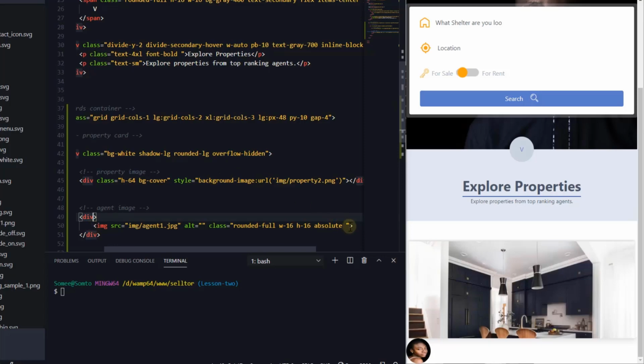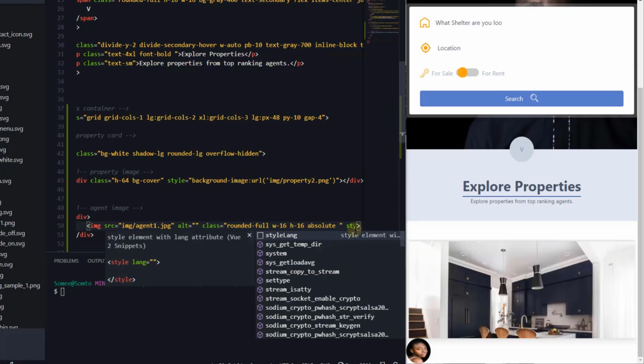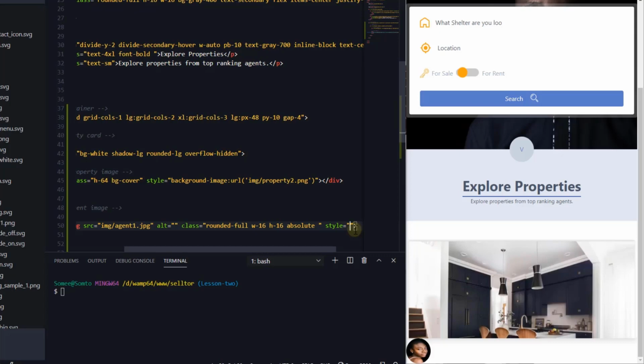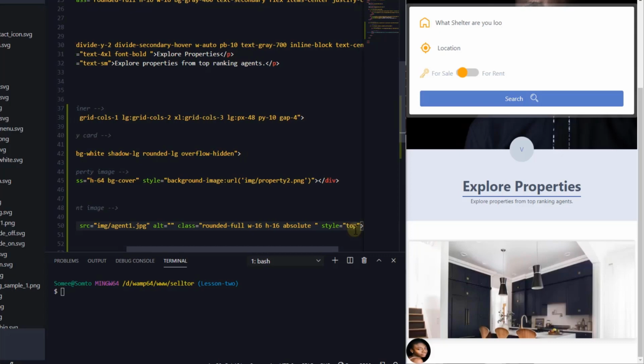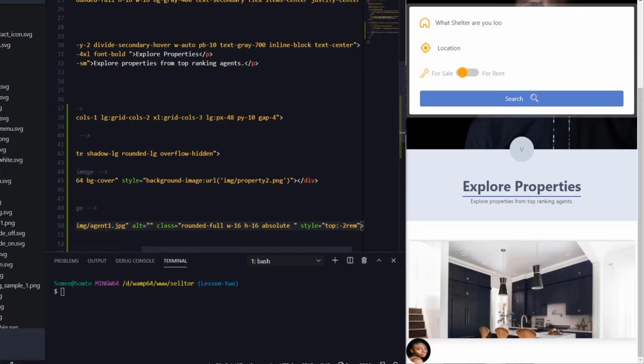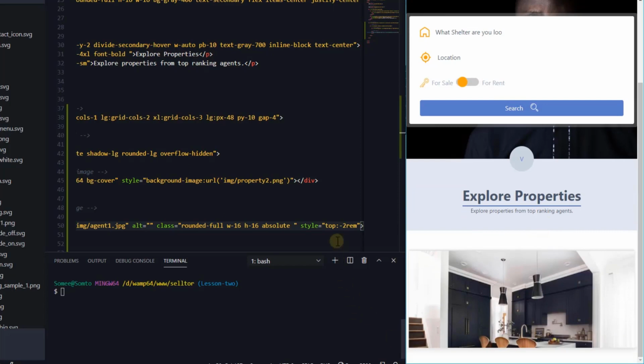You know what, let me just style this for now. So add a style attribute. And then let's see, I'll make the top, let me see, -2 rem. Let's see where that gets us to. Okay, so actually I cannot see the image anymore. Let me just reduce this a bit, 32 px.